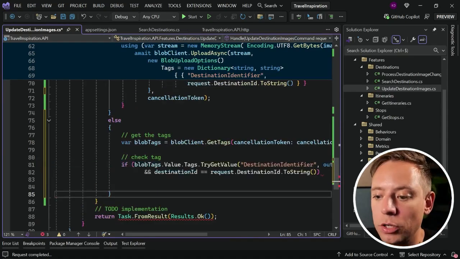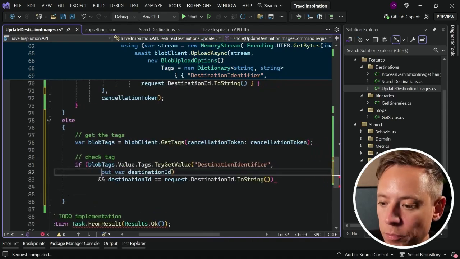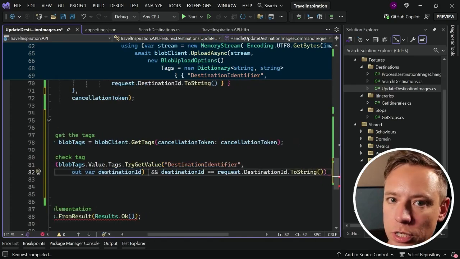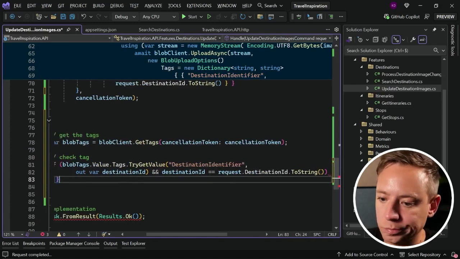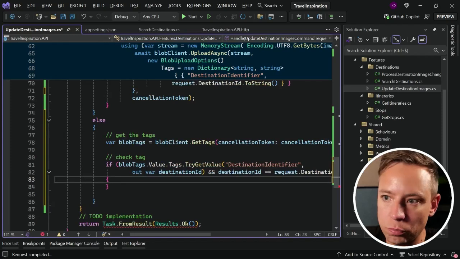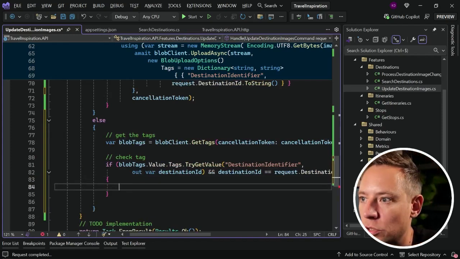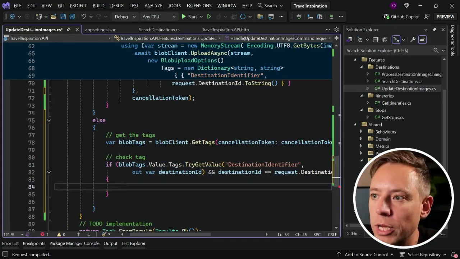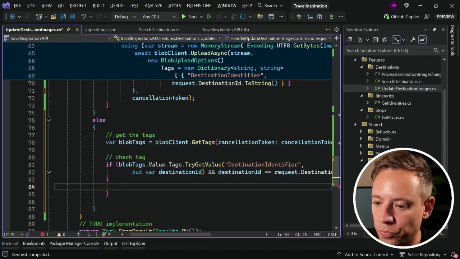So we try and get a value for something with key destination identifier. If the value can be found, we check if it is the same as the destination ID of the incoming request. That's the condition. That must be true. If that is true, the blob has the desired tags, so we can perform further actions. We call upload async, passing through the stream again, the upload options with the tag and the cancellation token.